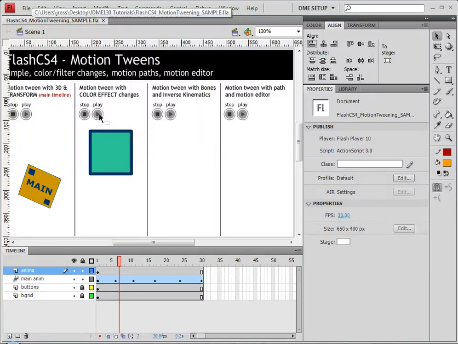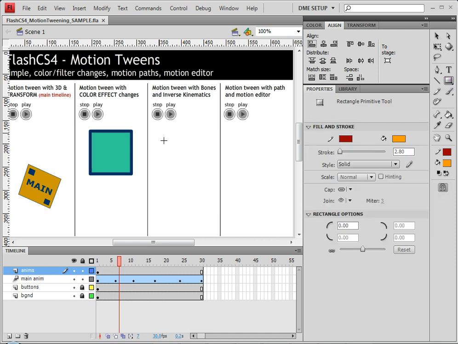In the following tutorial, we're going to take a look at motion tweens with bones and inverse kinematics. Now, this is just a quick sample of this, and you may have noticed in the previous tutorial that I was actually going to do text, but I think this will be more exciting. Anyway, it begins by us creating a very simple rectangle like we've created with other ones.